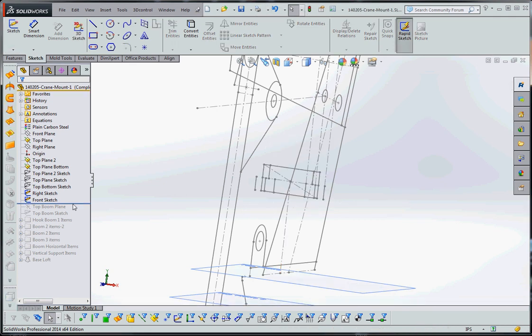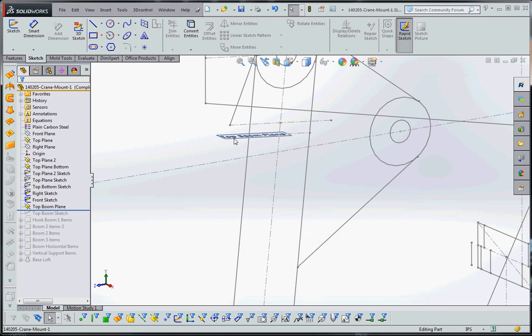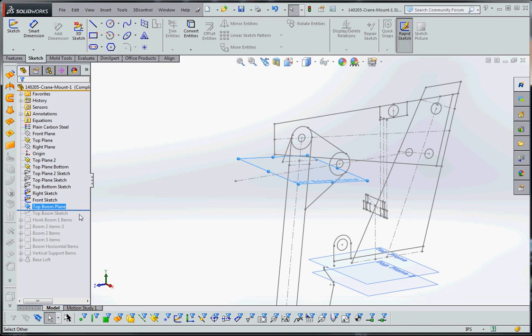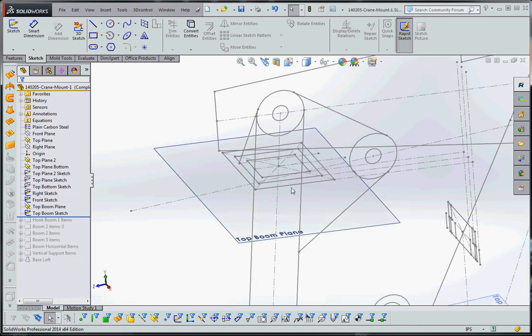Let's move down our Feature Manager Design Tree a little more. Top boom plane. What we have is a plane up here that defines the very top of our boom. We're going to take a lot of the geometry that we sketch in regard to the boom on that plane. And then we have our top boom sketch. If that's not showing, let's go ahead and show that. You'll notice that the top boom sketch is nothing more than a bunch of concentric, in a way, nested, equidistant rectangles.